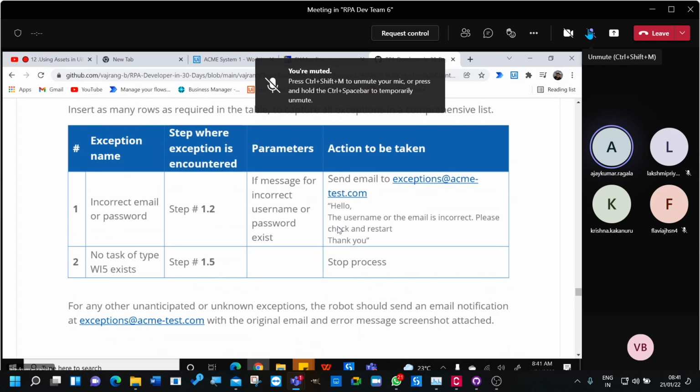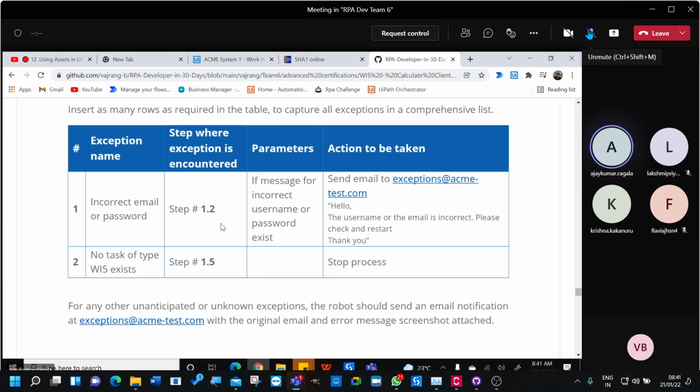Name: incorrect email or password. Step 1.2, the step where the exception is encountered. Parameter: if the message is incorrect username or password, send mail to exceptions@acmetest.com: Hello, the username or the email is incorrect. Please check and restart. Thank you. Next: no task of type work item file exists. So stop the process.